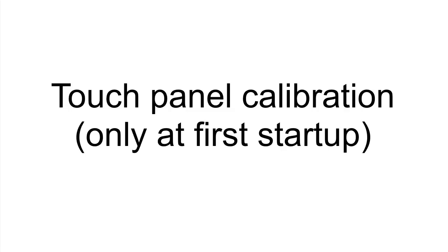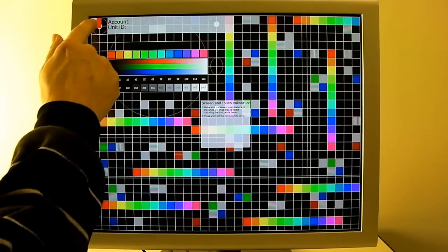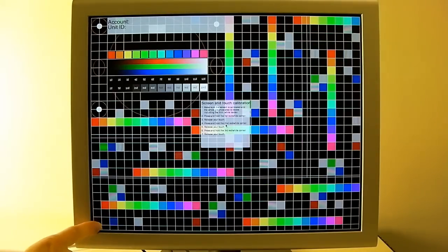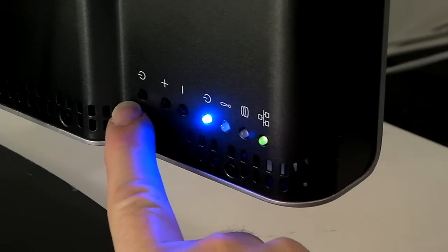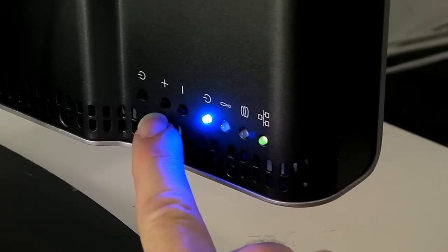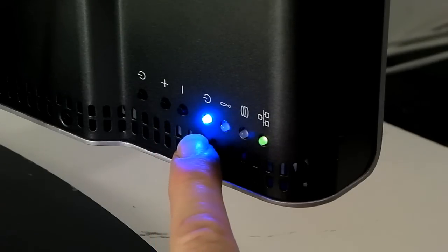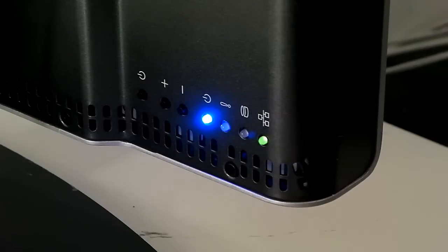This will cause the unit to boot up, and the first time you use the unit you need to do a touch panel calibration. When you see the test pattern, press the screen and then follow the on-screen instructions and press the buttons in the corners of the screen. After this you will see the unit start up, and on the back of the unit you have the controls and the LEDs showing the operation of the unit.